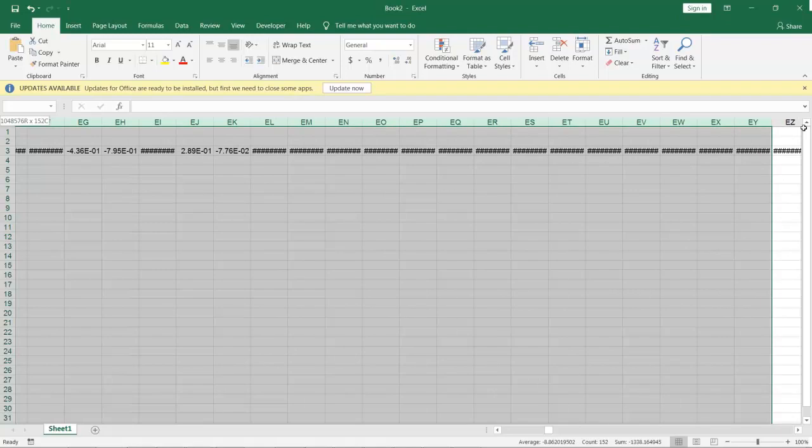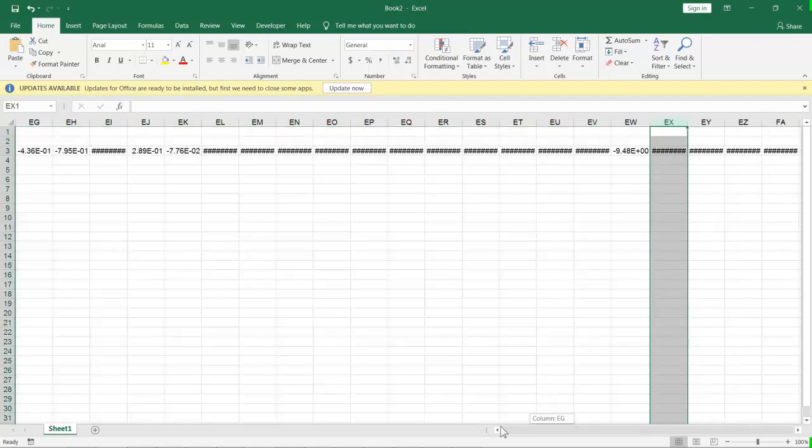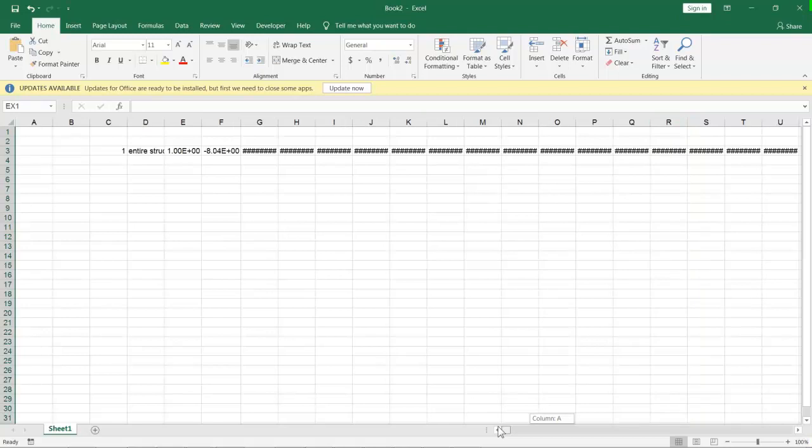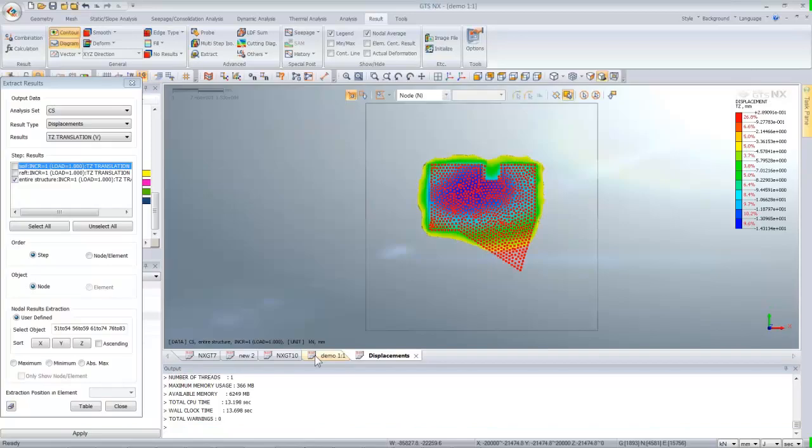All right, so that is it about the results which can be extracted from GTS NX. There are many more results that we can get as per our requirement.